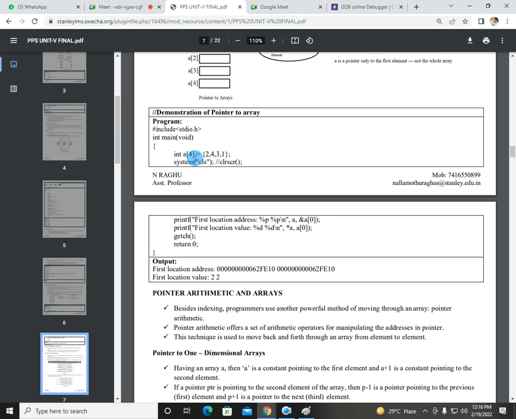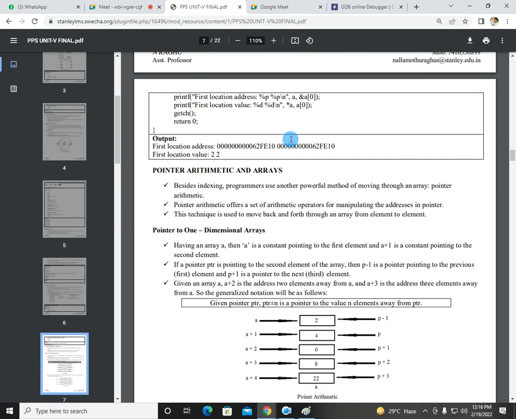By using this, we can design a lot of gaming concepts and algorithms, linked lists. When you are declaring a linked list and everything, this is a very useful concept. So next, the first location: if you want to print the a value you can print, and the address of a of 0, both are the same. And the first location value: if you want to print star a, and a of 0, both are the same.